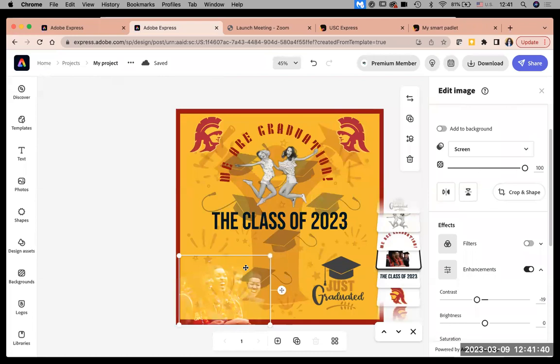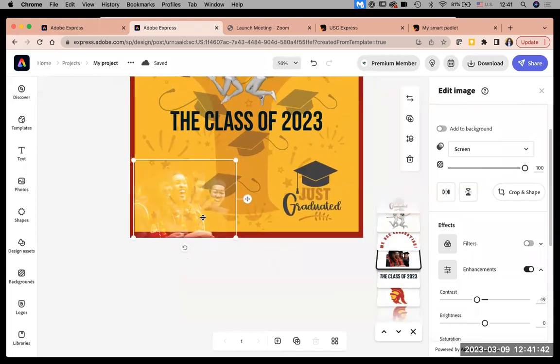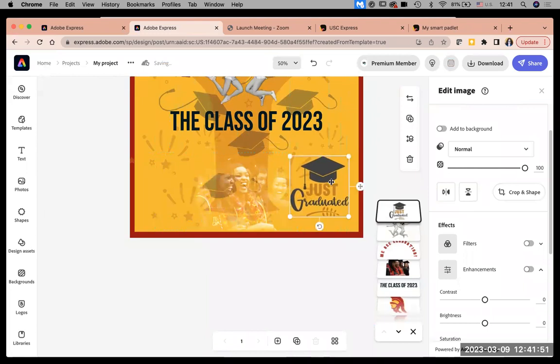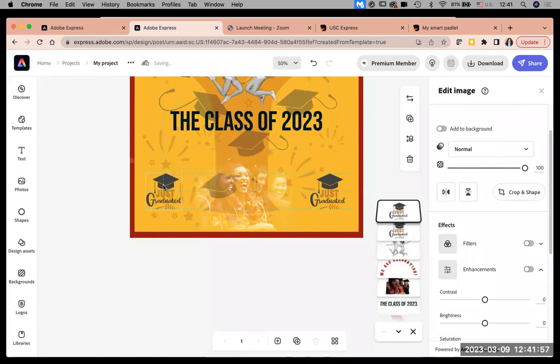So I'm going to zoom in, and I'm putting a lot of stuff on this one on purpose. And I'm going to put this one here, and I'm going to go to just graduated, hold down the option key, making it a little smaller, hold down the option key and put it over here.